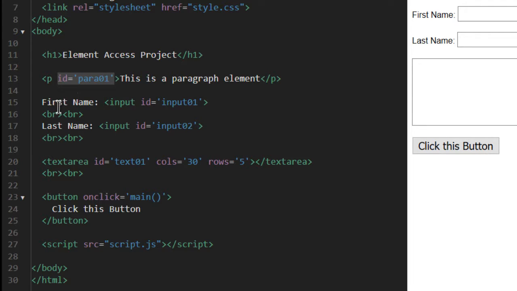The next thing you might notice, it's a little bit different, is I just put some static text right on the page here with this first name colon, and there is a space there right after the colon. And following that, I have an input element, and the input element is very simple. There's no closing tag, you'll notice, on this input element. But it also has an ID attribute, and again I gave it a unique name. In this case it's input01.